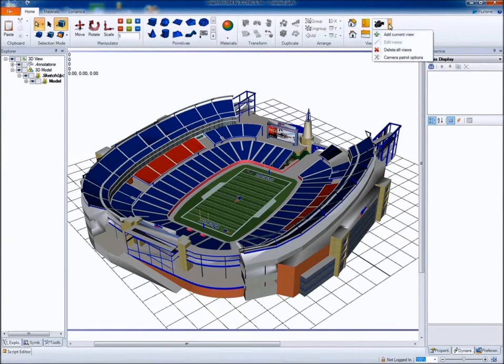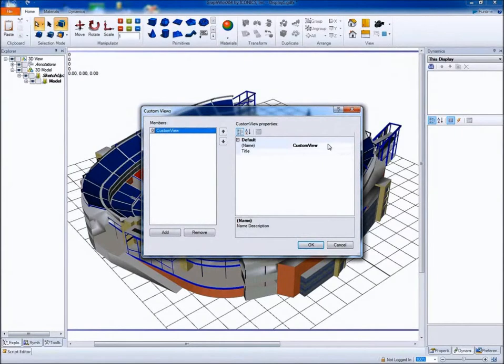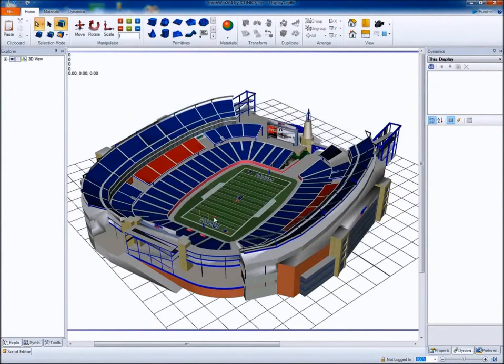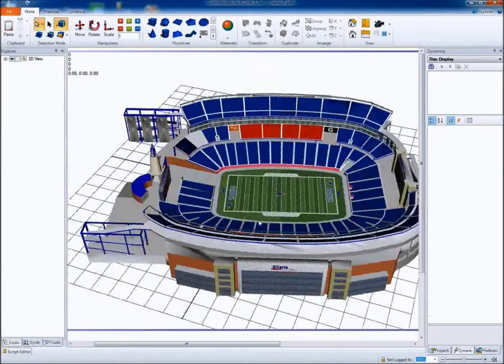We can interact with the home ribbon bar. There is this button with a camera in it, and we can add the current view to the system. So we will call it home view because this is our first view. Then we can add other views, for example by rotating the stadium.